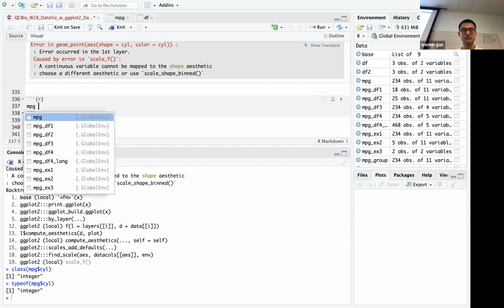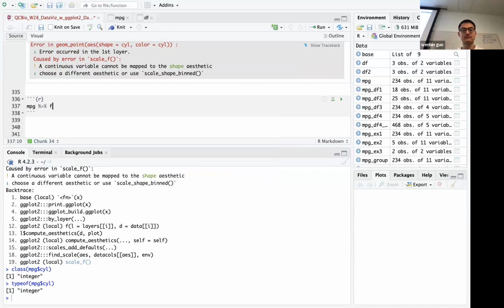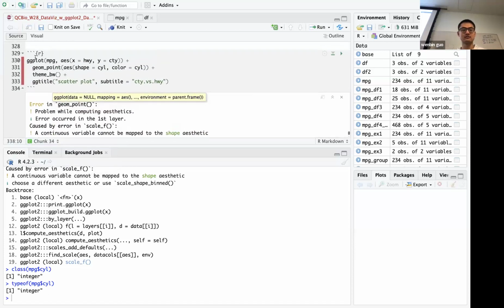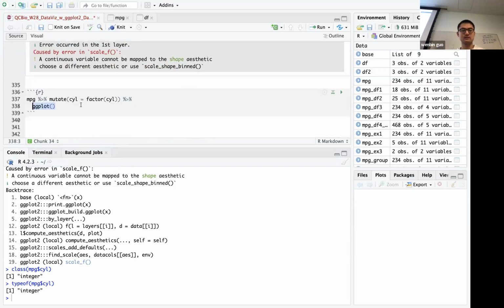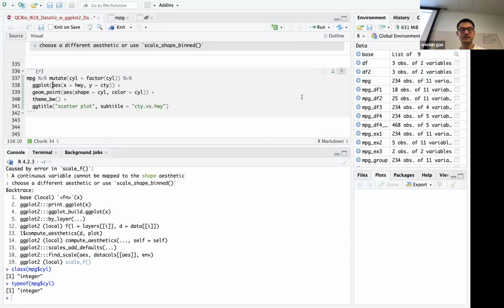To do so, we can use the mutate function, right? CYL equals factor CYL. So in this way, the CYL will be converted to a factor. And then, following the ggplot function, we simply copy this part. And because we put it in the pipe, we can remove the first argument and run it.